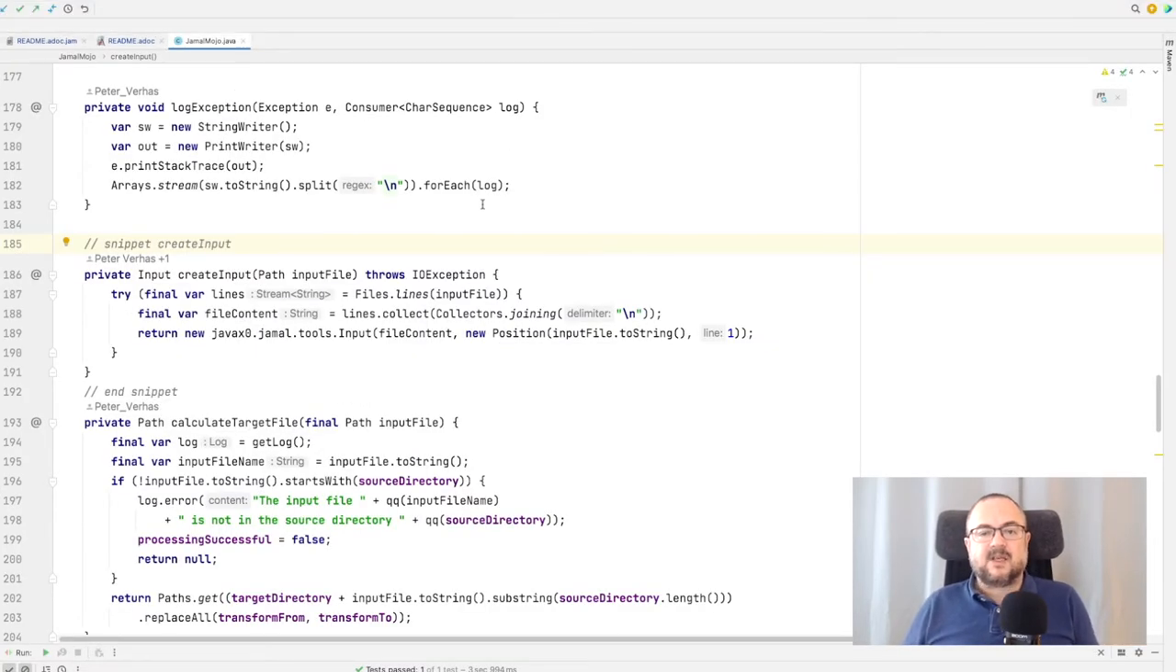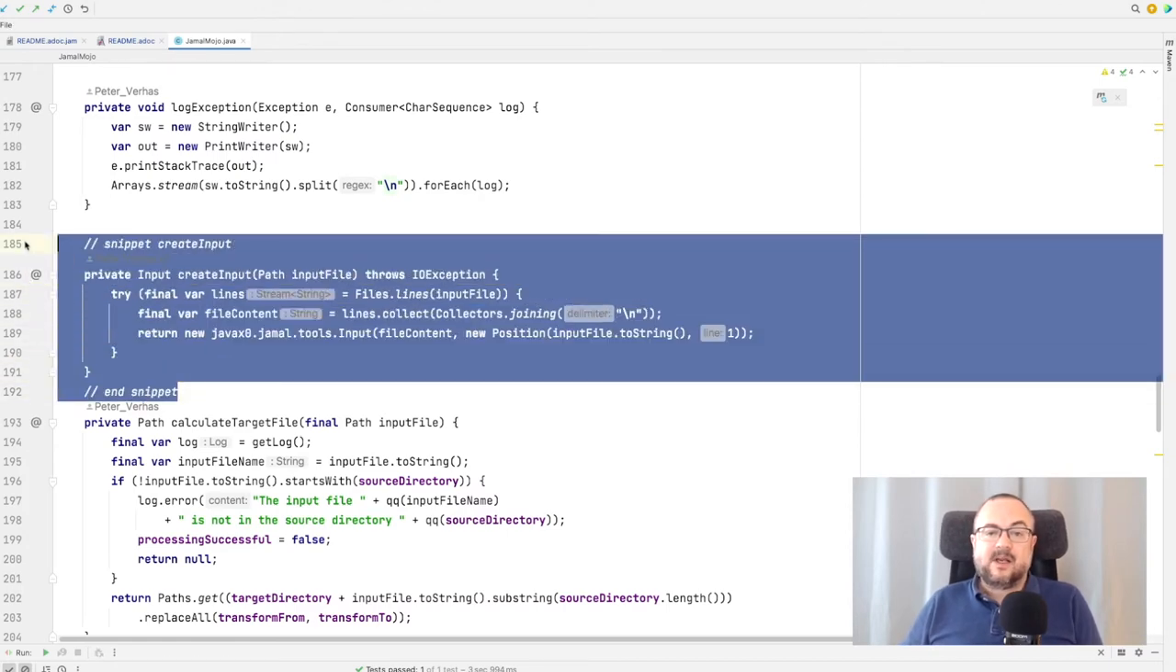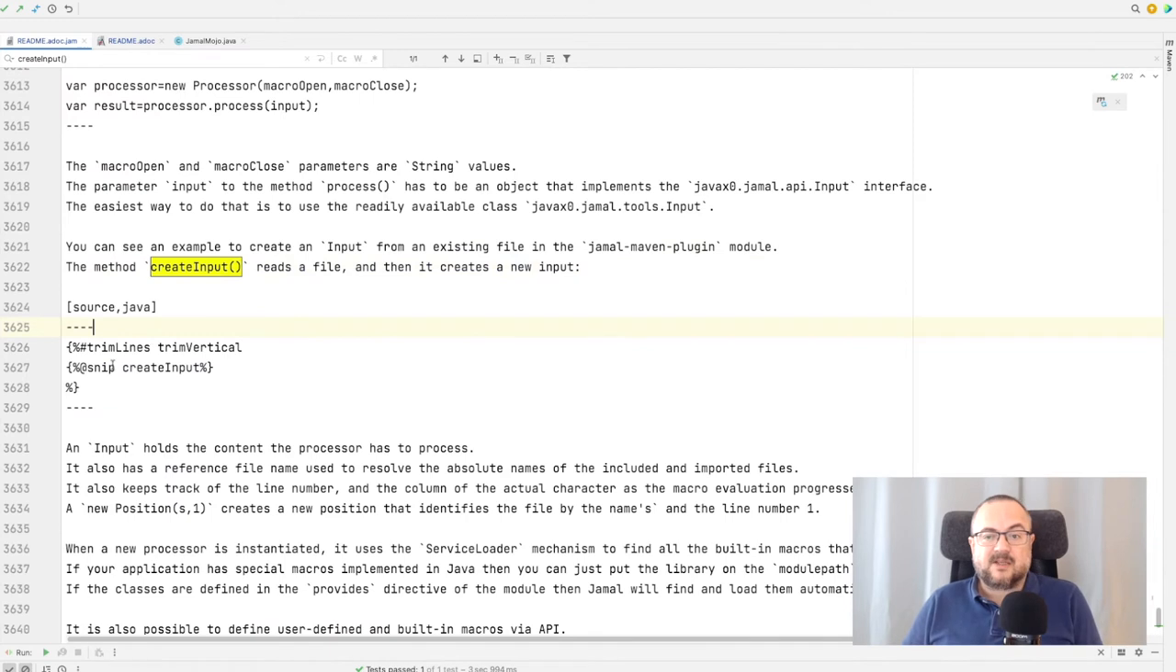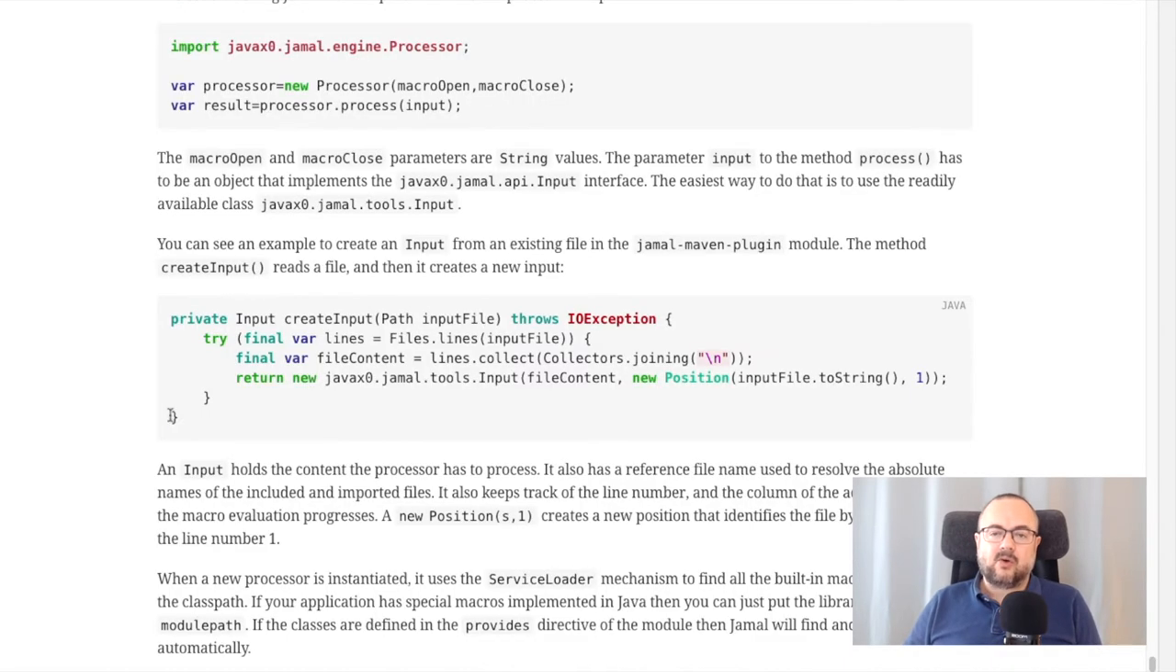Documentation many times includes code samples, which usually get outdated. If only we could have these code samples as unit tests, mark the beginning and the end of the sample code with some comments, and automatically copy the lines to the documentation. Jamal can do that. There is a macro for it.